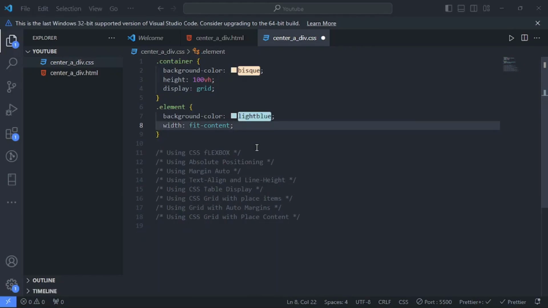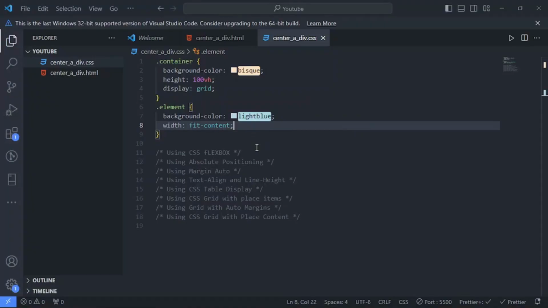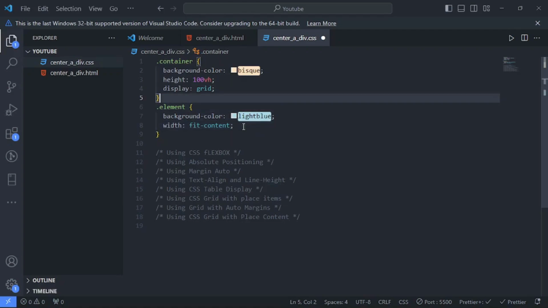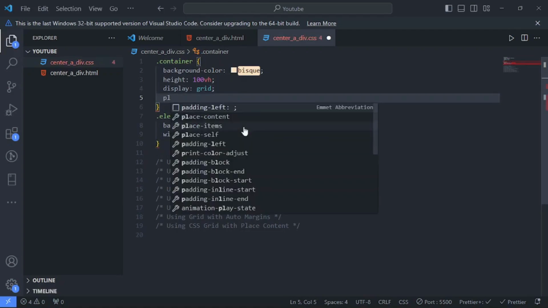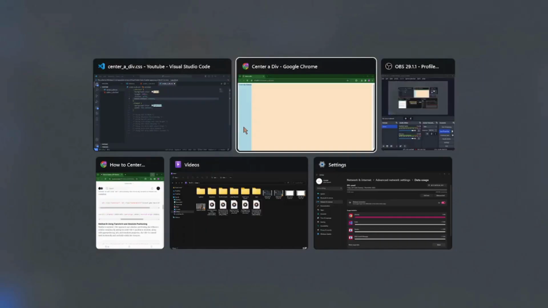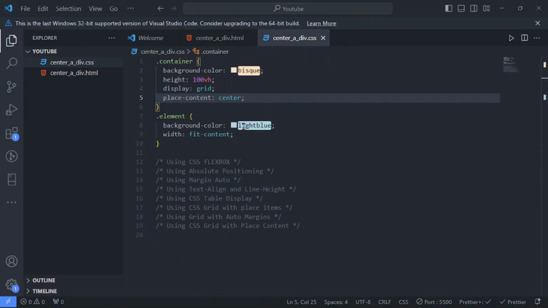When you set our display to grid, we might not see any difference. So the next thing we need to do is modify our changes on the elements. So I think literally we need to set the place... Okay, no. The place content should come on the container. So place content set to center. I think that should do it. Let me check. Exactly.